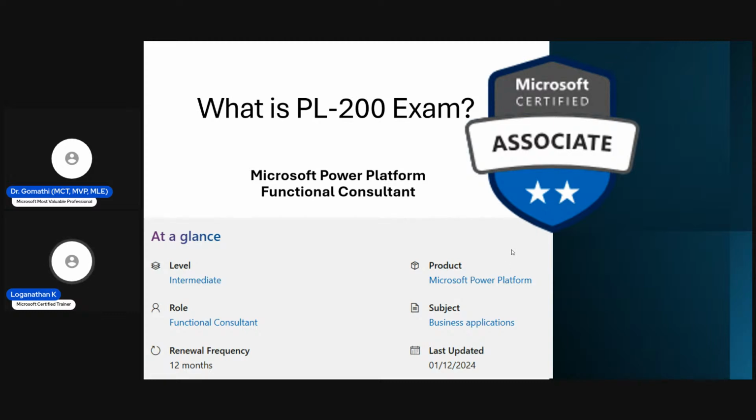It is entirely based on the Microsoft Power Platform product only, and each and every time Microsoft will update the Power Platform, and the skills measured for the exam and knowledge, everything they will update. So we have to frequently check and start the PL-200 exam preparation process. So this is about that, and we'll go to the next question, Gomati.